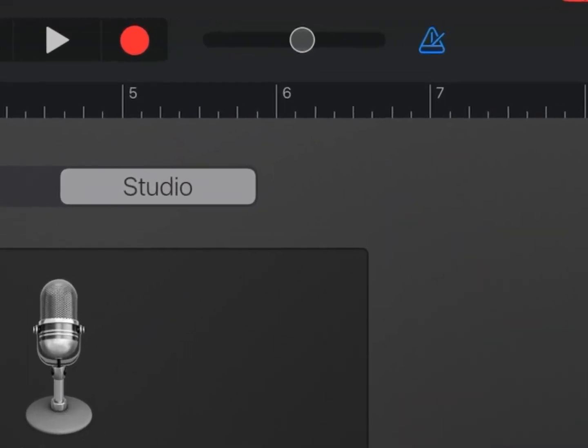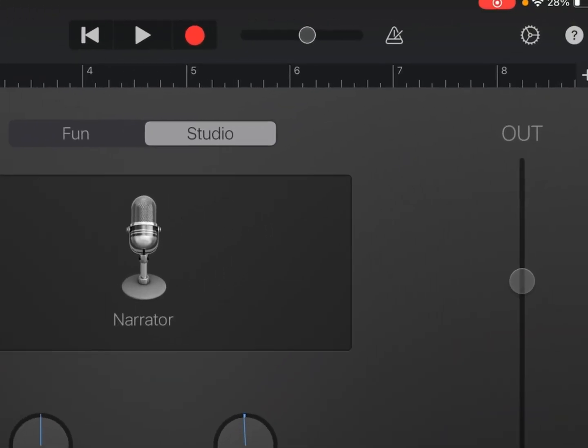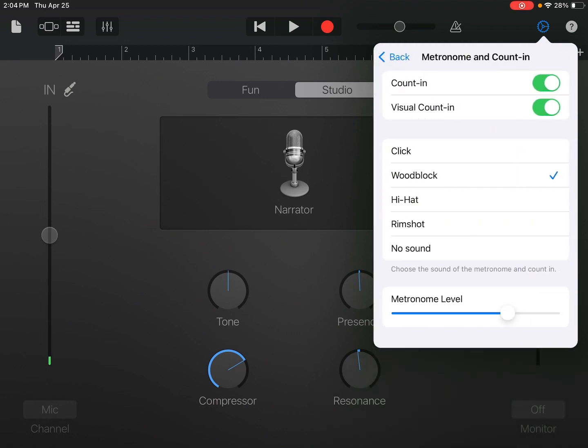We want to turn off the metronome in the top here. Then right beside it in the settings icon, we're going to make some changes as well. In the metronome count in menu, we're going to want to make sure we turn that count in off.